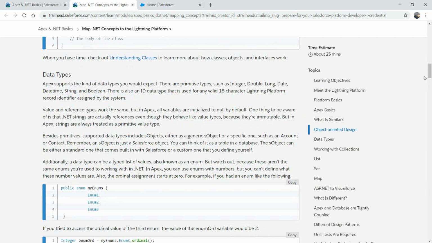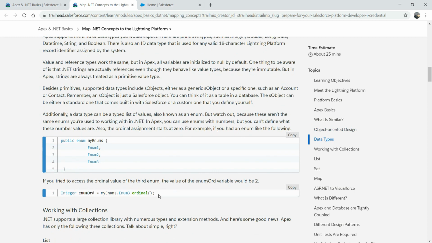So we talked about different data types, and as I mentioned, we have integer, Boolean, and string. We have SObject, which covers all the objects in Salesforce, right? Customer or standard, you can call it an SObject. So if you declare a parameter as an object, you can pass it an account, or you can pass it a custom object. We have enumeration as well, similar to .NET. This is the syntax, and this is how you get the ordinal for an enumeration. This is pretty basic stuff.